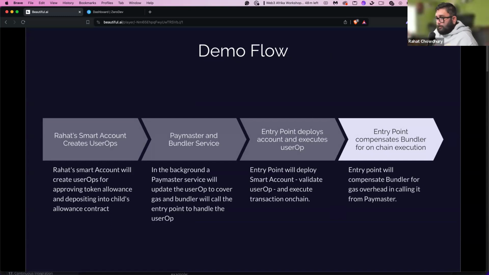In the background, there's going to be a paymaster and bundler service, and it's going to update the user op to cover gas, and the bundler will call the entry point to handle the user op. The entry point is going to deploy the account and actually execute it on chain. And then finally, the entry point will compensate the bundler for the on-chain interaction.